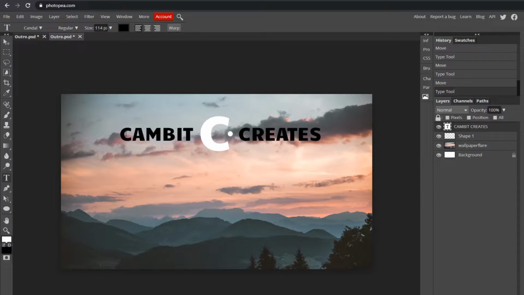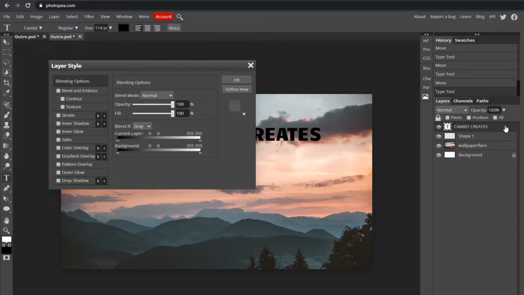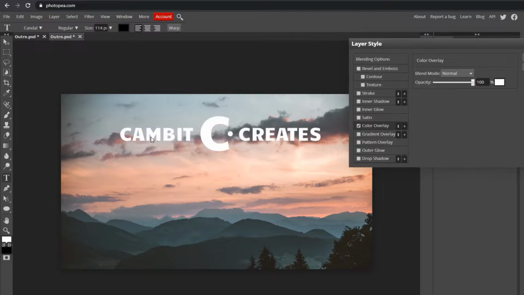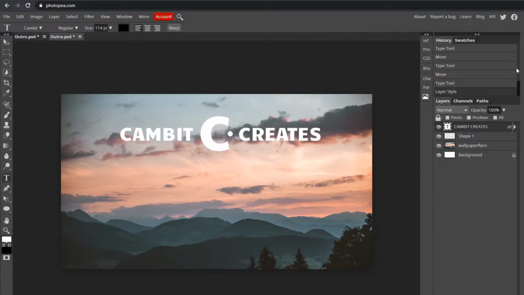Okay, now we're going to make the text look a little nicer. I'm going to double click on the layer of my text, go over to color overlay, check that box, and click the color overlay box and move this over. But now it's white and I'm just going to stick with that for now.